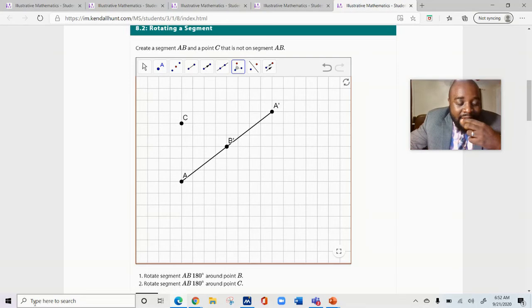Now the next thing we need to do is rotate segment AB 180 degrees around point C. Once again, segment AB, we're going to rotate it around point C. And you're probably thinking, Mr. G, how are we going to do that? I'm glad you asked. Once again, if you're using patty paper, you would trace segment AB, put your pencil mark on point C, and then rotate that segment around point C.